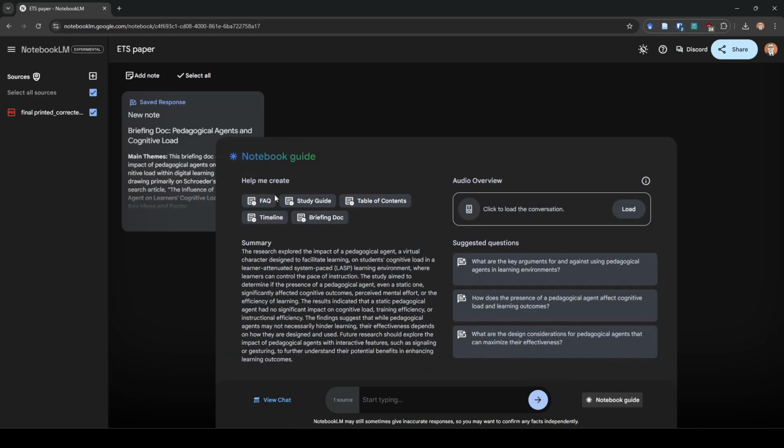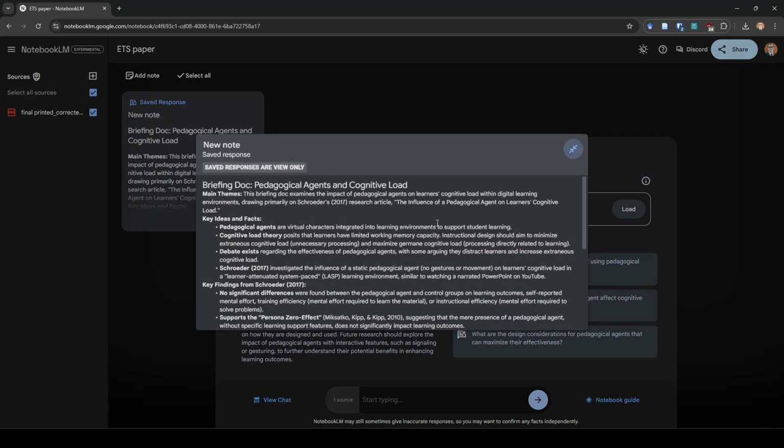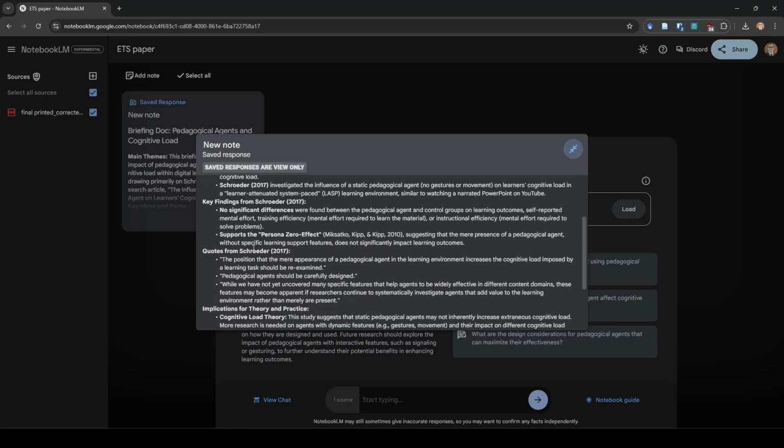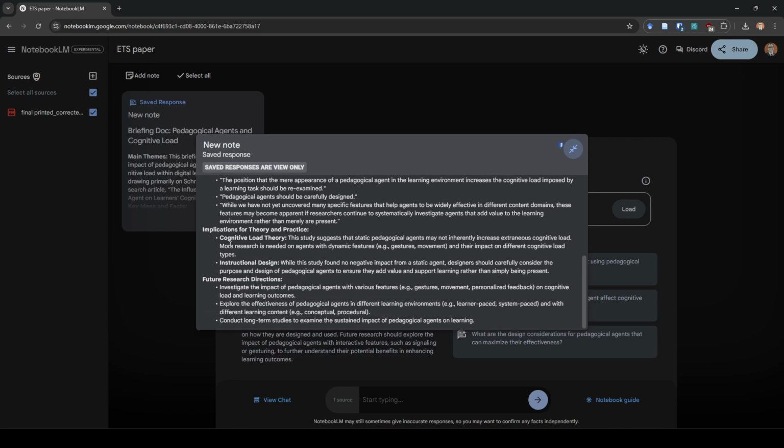Now, the next thing that I wanted to show you is this briefing document. I already generated mine, but if you haven't, you can just click it and it'll come up here as a note. It'll open up kind of like this on the screen. What I liked about this, as I'm writing papers, is it tells you the main themes, key ideas, key findings, and it gives you a couple of quotes that it thought were important. For my paper, we have implications for theory and practice, and future research directions.